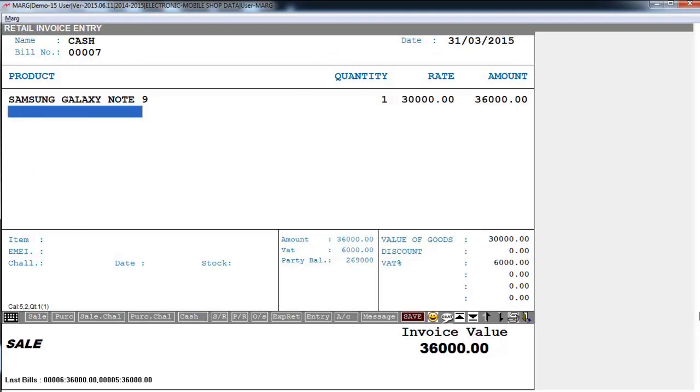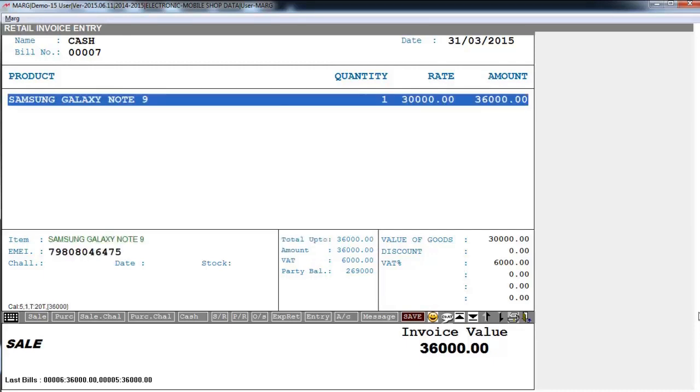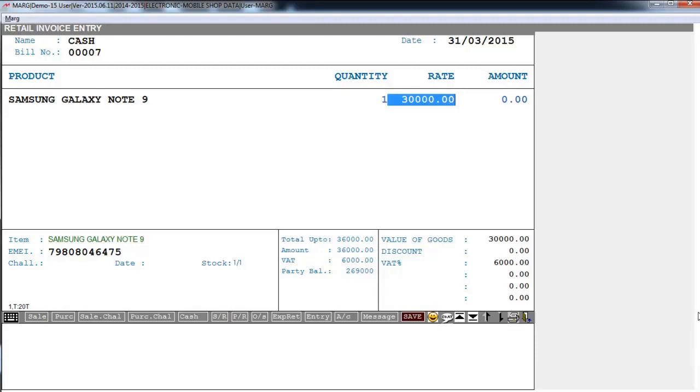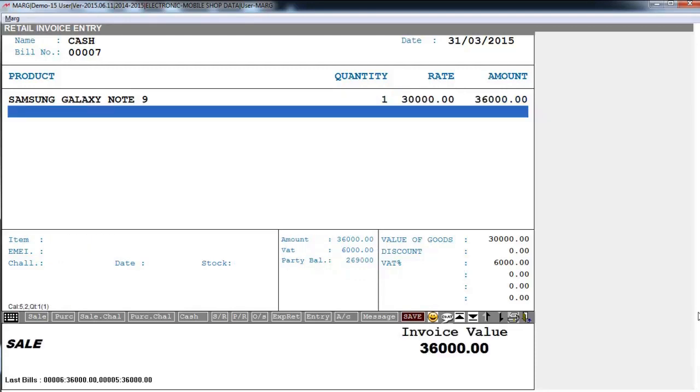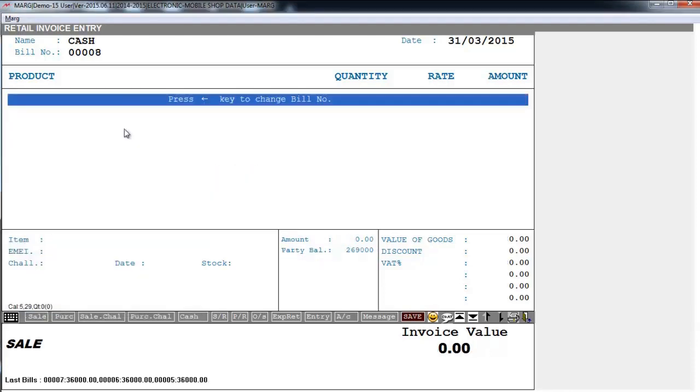You must have noticed that MARG software did not wait at the quantity and rate column. Meaning if you have defined your item rate in the items master itself, then at the time of billing, MARG software automatically picks your product's rate. But in case you want to change your product rate, then you can simply use the arrow keys, and from here itself you can directly change your product rate and simply press the end key to save your bill. So in this way you can do barcode wise billing.